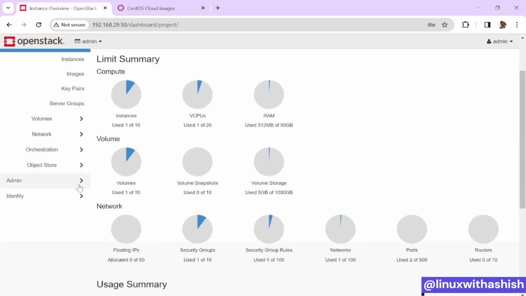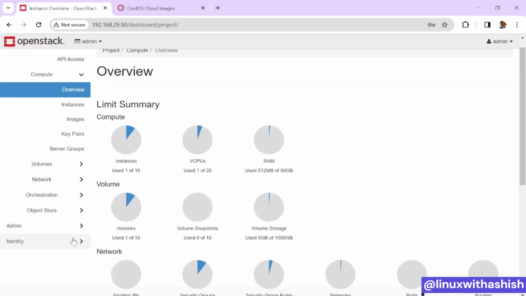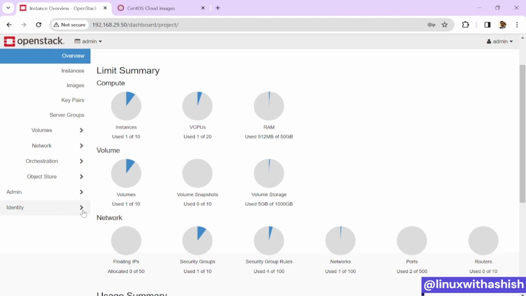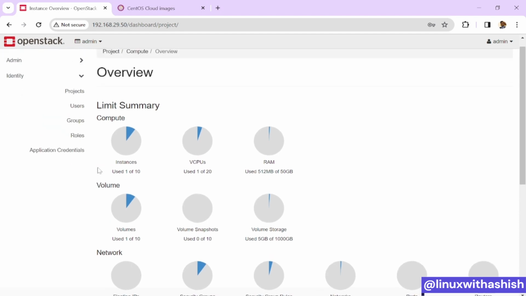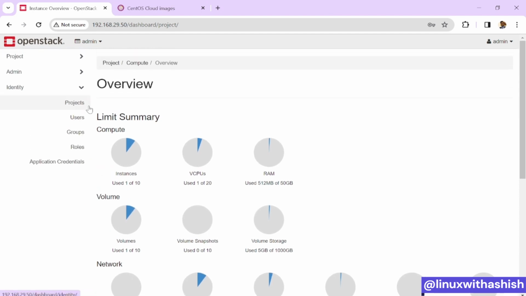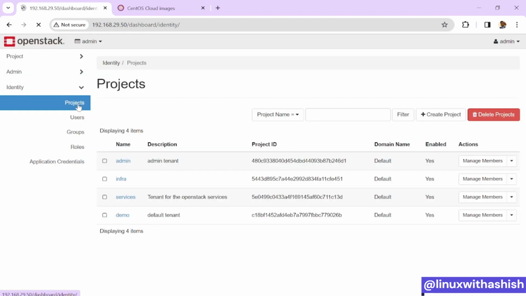So first of all, we'll have to create a project. Go to entity, click here in entity, and you will see these options: project, user, group, role, and application credentials. First of all, click on project. Once you click on project, it will show you the projects which were already created during the system installation, and the one which I created in day 2, that infra project.